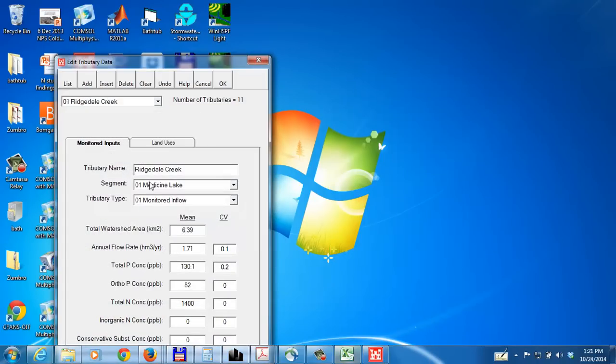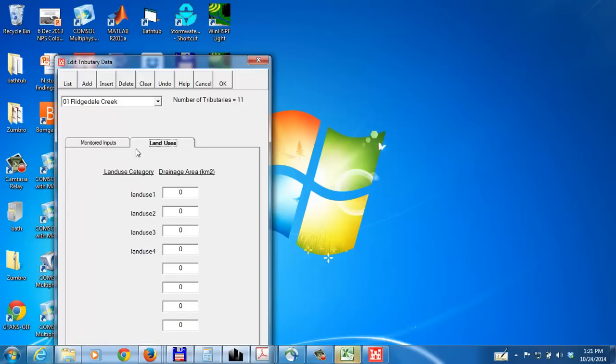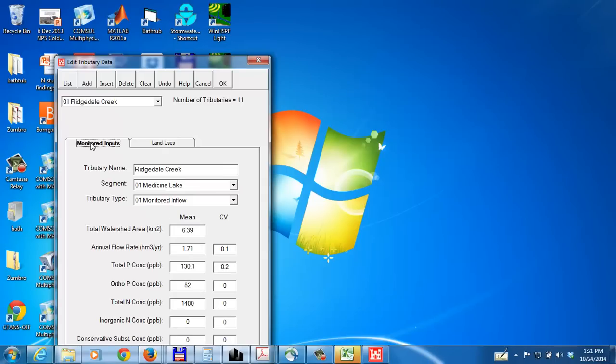Tributary information is given here. In this case, all the tributaries were monitored, so we had monitored inflow from those tributaries. And a flux model was used to calculate all these quantities. Land uses were not used in this case because we had monitored input. We weren't trying to calculate the inflow mass and inflow of water. We were instead using monitored data for input.